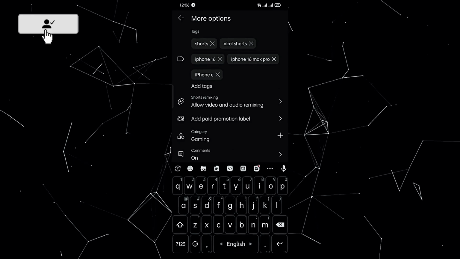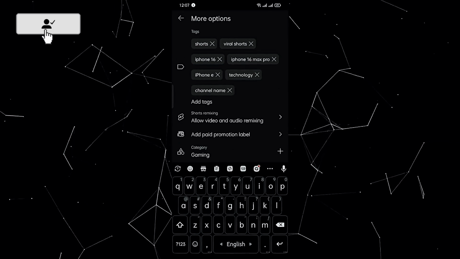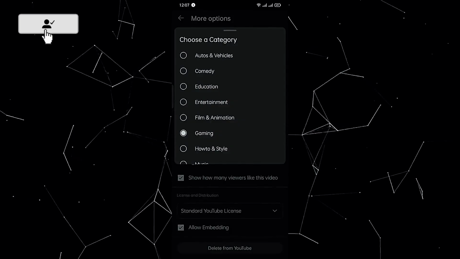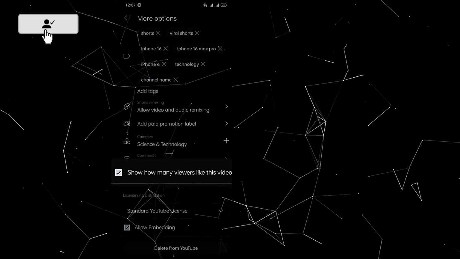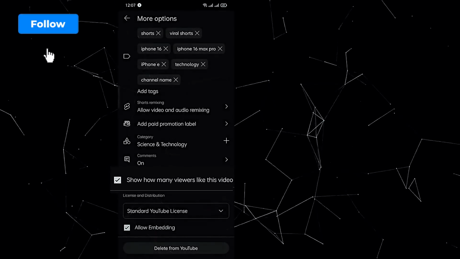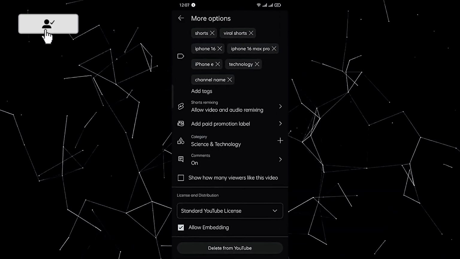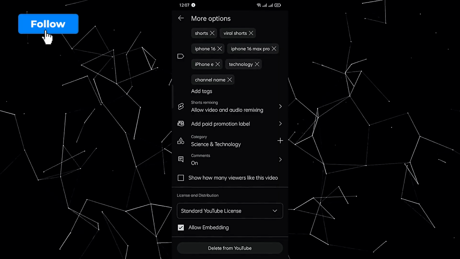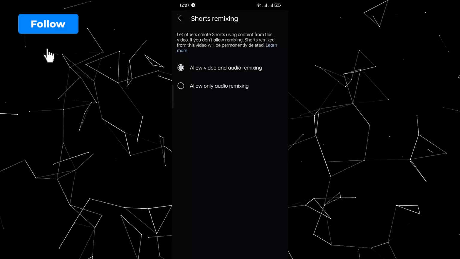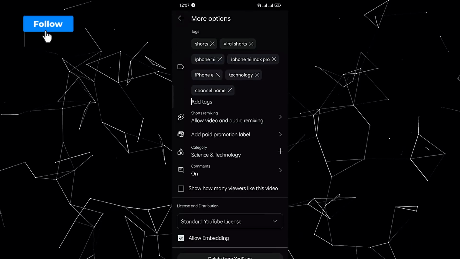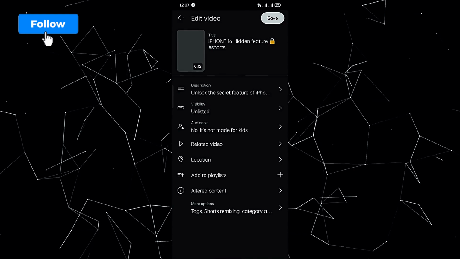Your first 2 hashtags should be hashtag shorts and hashtag viral shorts. After that, use 2 or 3 hashtags according to your video topic. After that, at the bottom, click on More Options. Click on Add Tags, as tags play a minimal role for shorts. So here 2 recommended tags are shorts and viral shorts. After that, you can add a few tags about your video topic. You can also add your channel niche. And don't forget to add your channel name in the tag section.